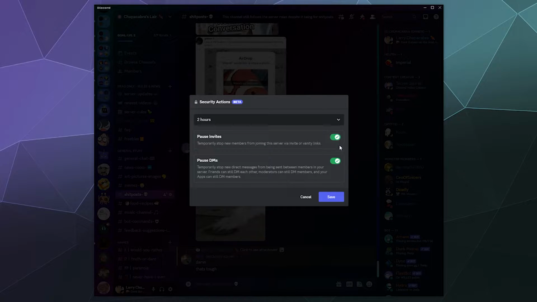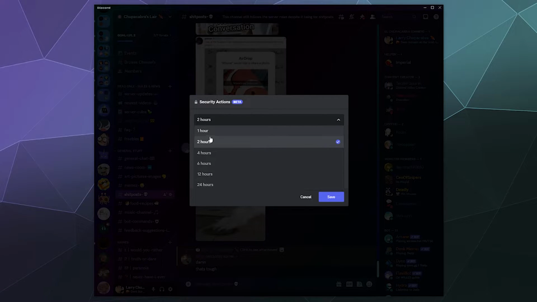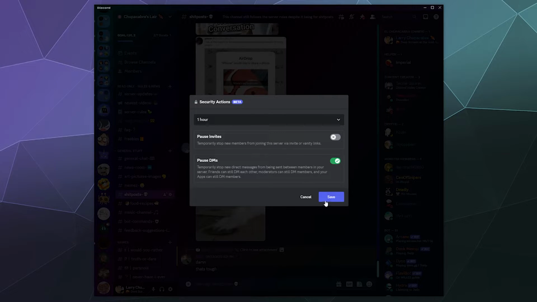So you don't necessarily always have to pause all invites or pause all DMs. Anytime there's an incident that goes on your server that you need to pause things in order to get a handle on it, sometimes you just need to pause invites. Sometimes you just need to pause direct messages. Sometimes you might not be worried about either of them. But you can pause them for a certain period of time, up to 24 hours, with a minimum of an hour after you click save.